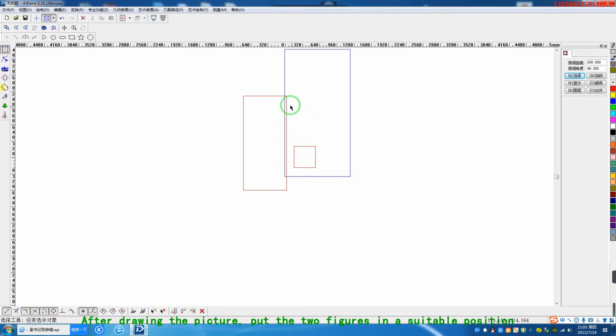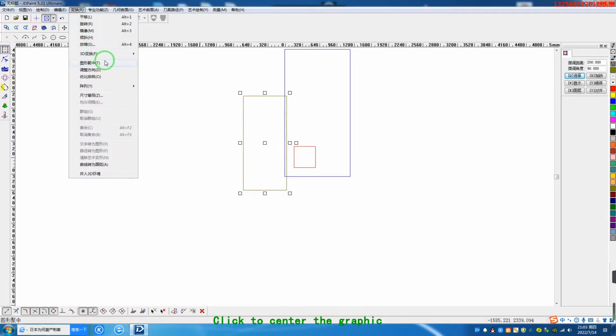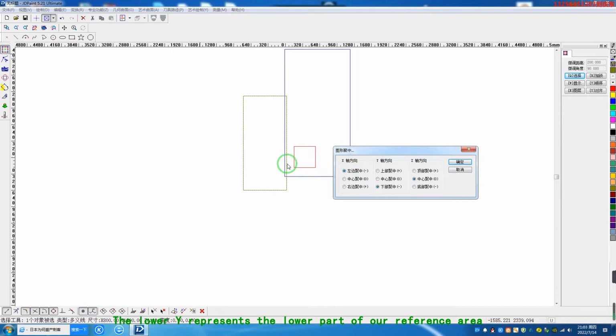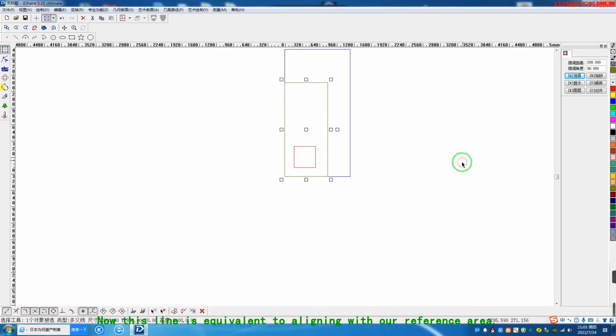After drawing the pictures and changing the sizes, we need to put the two figures in suitable positions. First, this big graphic: click Transform, select the large graphic, and click center the graphic. X is left, Y is bottom. X left represents the left side of our reference area. Y bottom represents the lower part of our reference area. Just align this graphic to this edge and click OK.